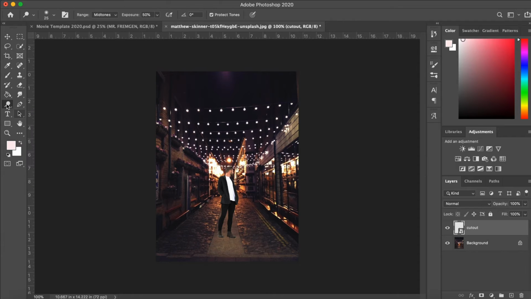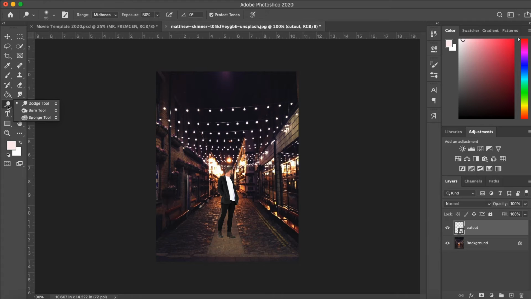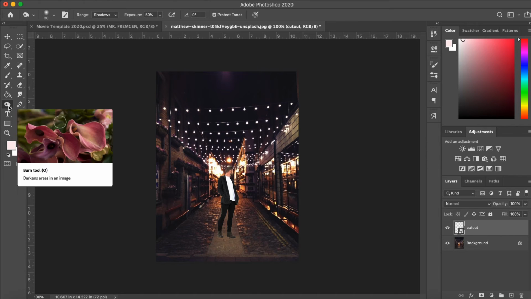So we're going to use that, but we're not going to use that because we don't need to brighten him up, but you might end up going back to it. But if you click and hold, we're going to see there's a burn tool. So it's going to do the complete opposite. Let's see what it does. See, there's the flower, and it's darkening some of those shadowy areas.